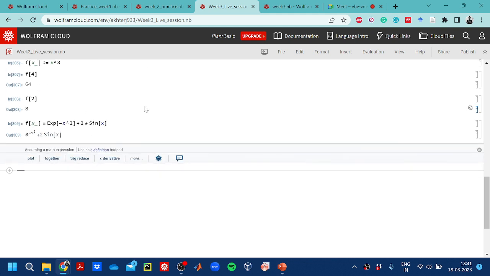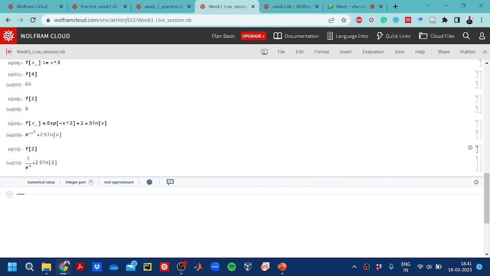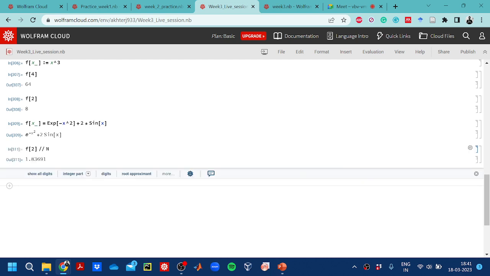And if we calculate any value, we can calculate any value now. So function of 2. This will take this x value to be 2 and it will execute this expression. So let us see. And if we want to get its numerical value, we have to write down the following command. We can get the value of this expression at x equal to 2.